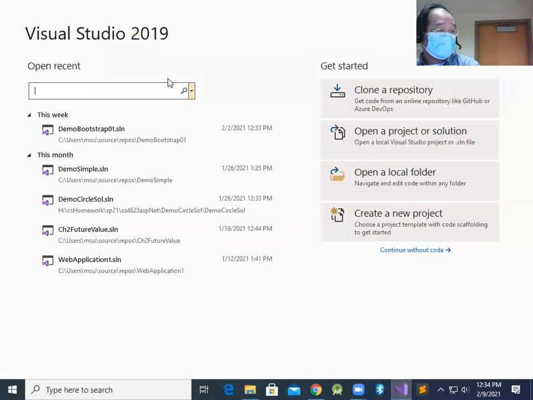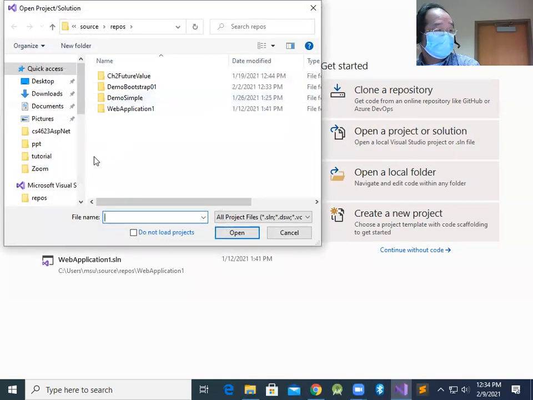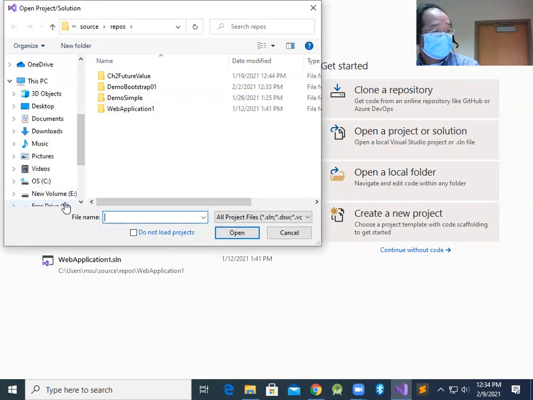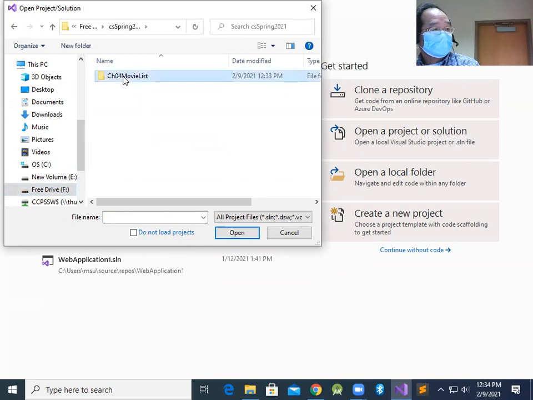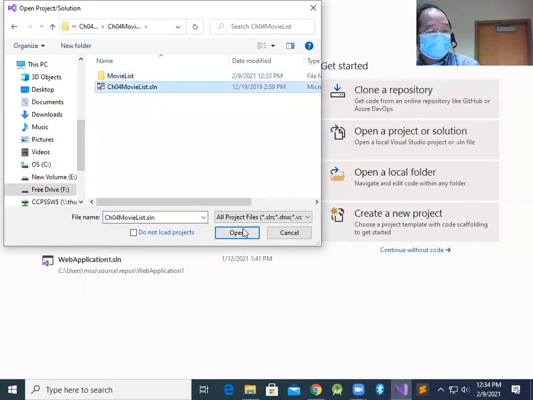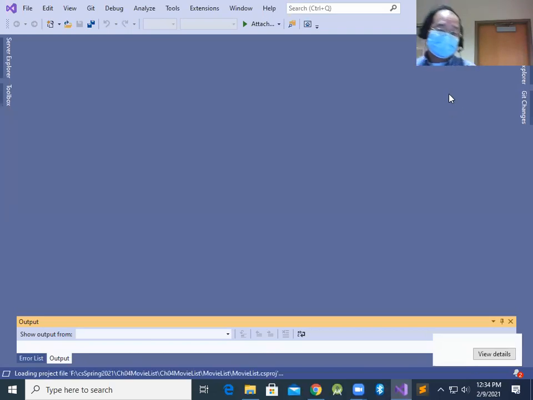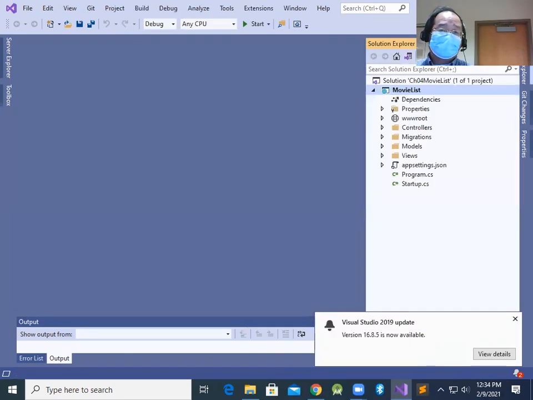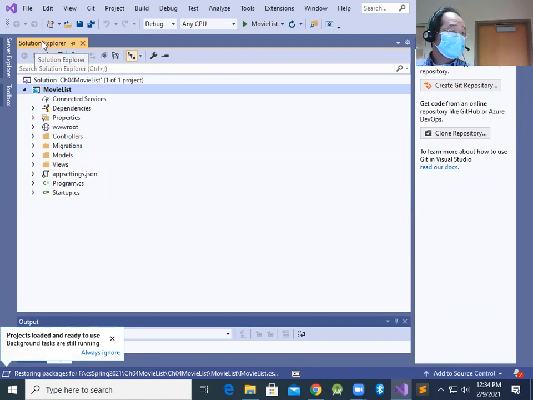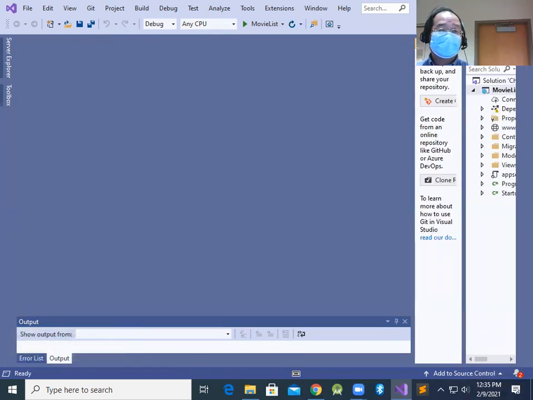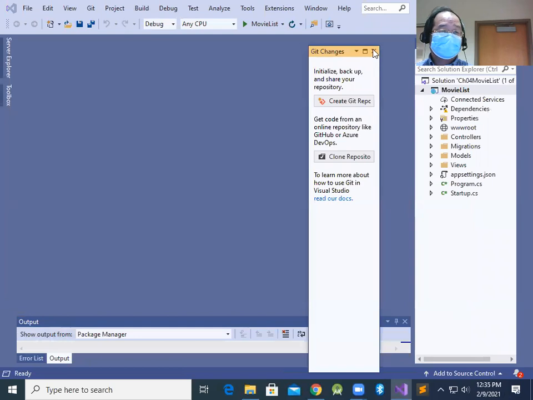This is 2019. Then go to open a project, and navigate to the location where you unzipped your file. So there you go. This is the solution file. Click open. The software is loading all the required files. Let me move this one here. A moment ago, I put it into the wrong place. Okay, let me close this one.